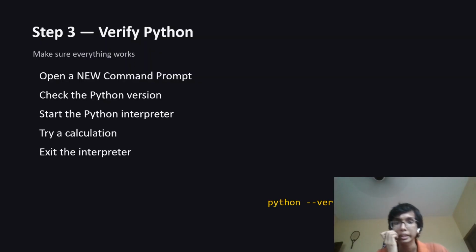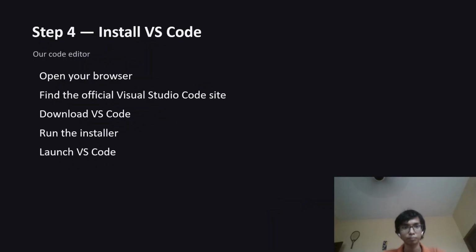If there is one, we are going to start the Python interpreter and try a calculation. The Python interpreter doesn't really have a restriction, so we can do calculations also. Simple calculations like 1 plus 1 will do the work, and then we will exit the interpreter, because our main thing is we want to work on VS Code, Microsoft Visual Studio Code. That's what we are going to use.